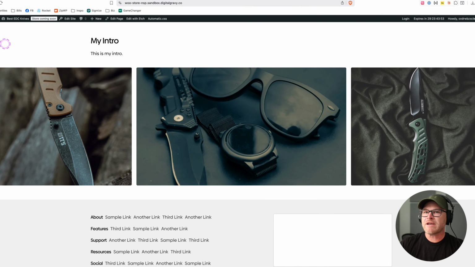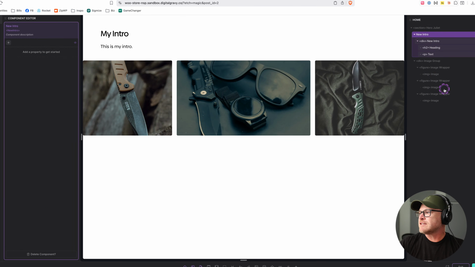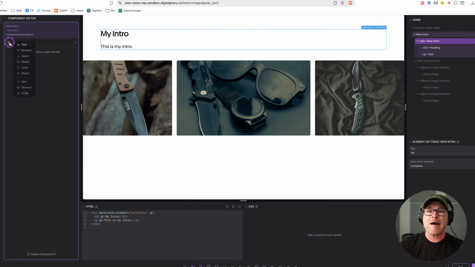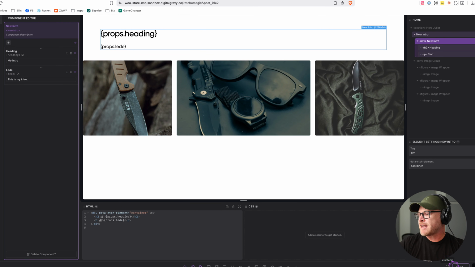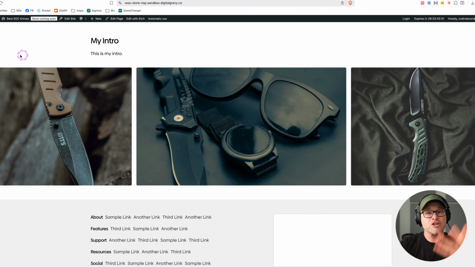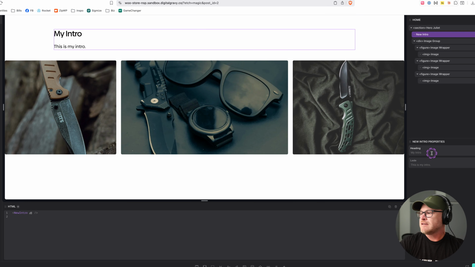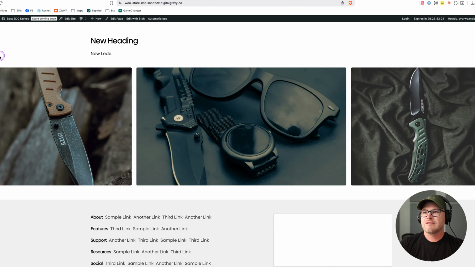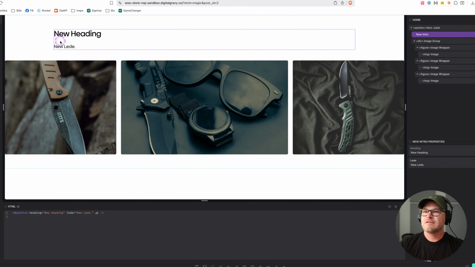Okay, now what if I make it a component? I'm just debugging. Is this a problem with the copy paste version, or is this a problem altogether? Heading and lead, map, save, exit, save, refresh. Works. Fantastic. New heading, new lead, save. Works. Must be something with the copy pasteable heading.